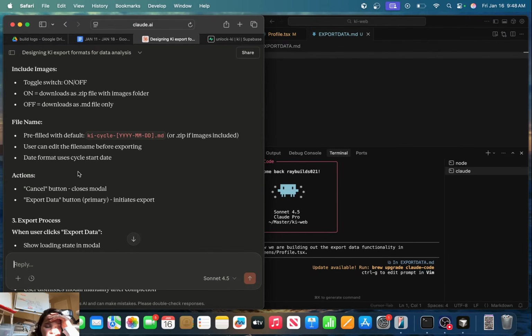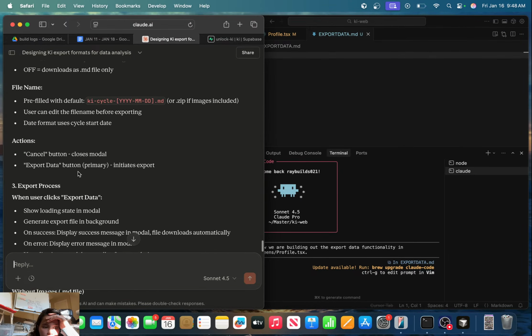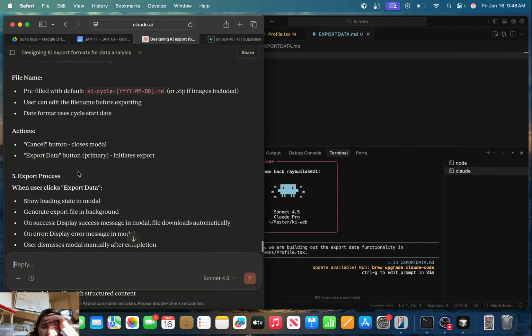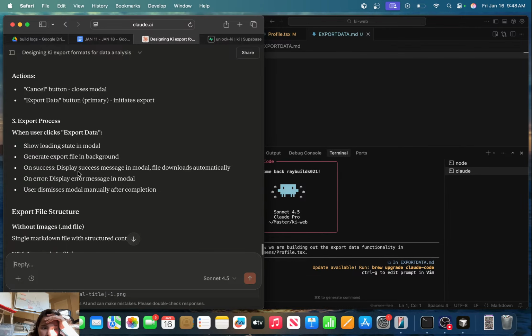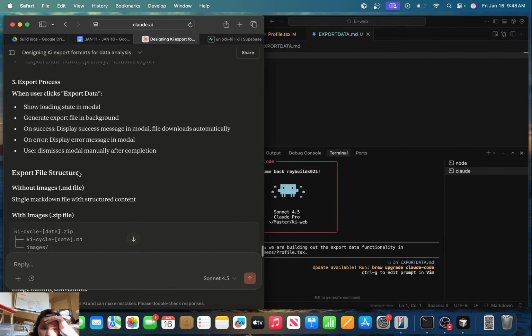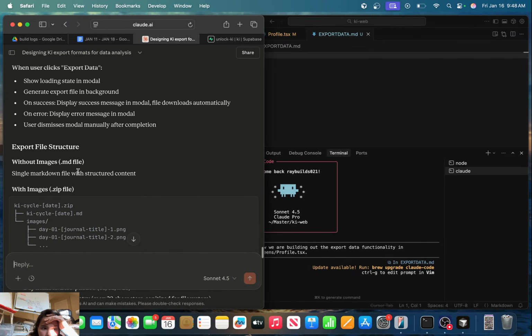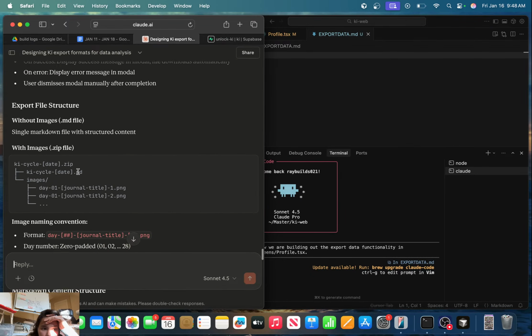When the user clicks export data, show loading state in modal. Generate export file in background. On success, display success message in modal. File downloads automatically. On error, there's an error. Close the modal after completion. Without images, a single markdown file with structured content.